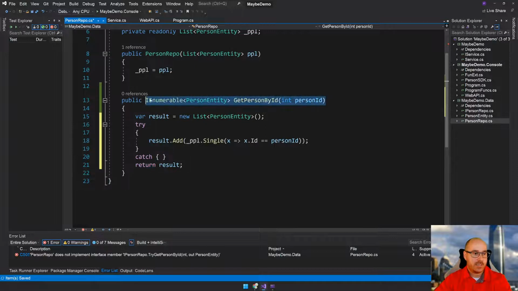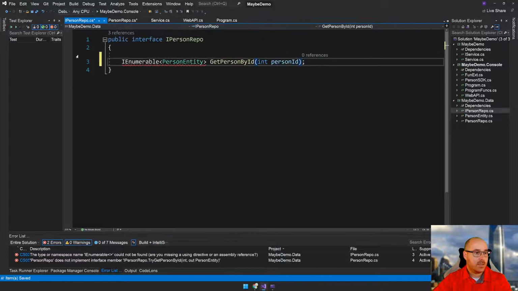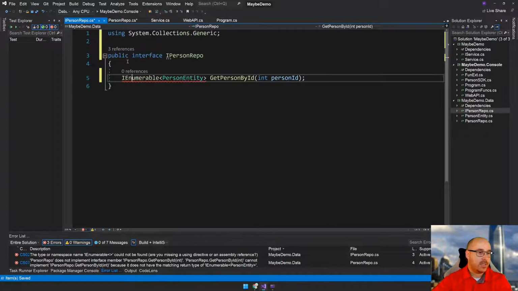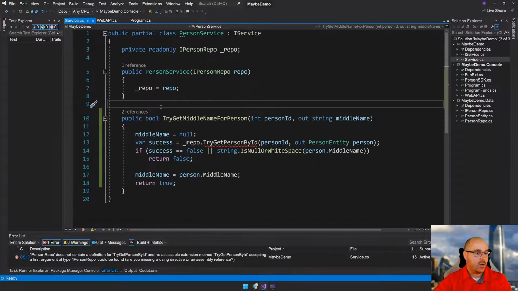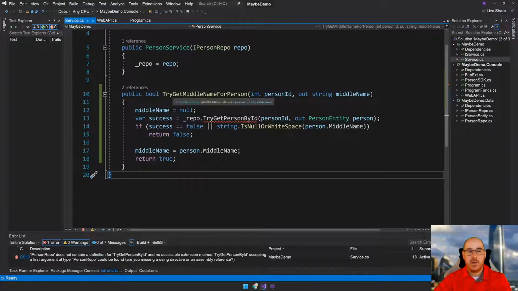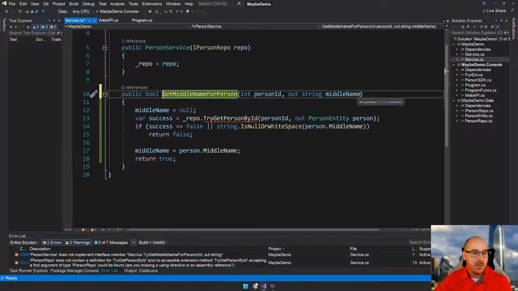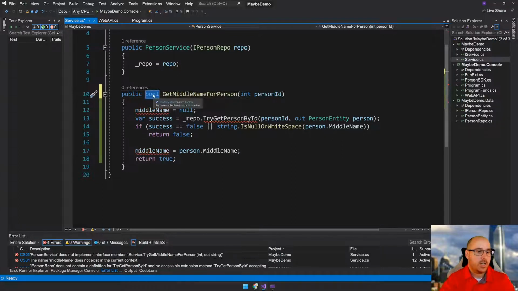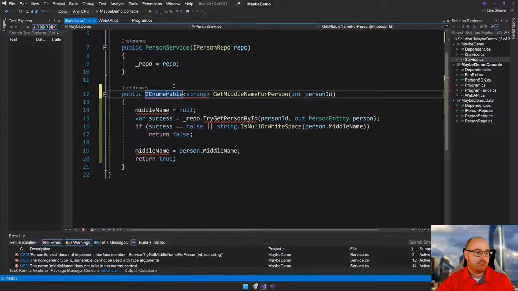So I'm going to go ahead and take this and propagate it up a little bit. And do this. Oh, I want to go ahead and include that. All right, so our interface is updated, and then let's go ahead over to our service. So our service, let's go ahead and do the same thing. We're going to change this to something monadic. So we're going to say get middle name for person. We're going to return not just a string for the middle name, we're going to return an IEnumerable of string. I broke something. There we go.